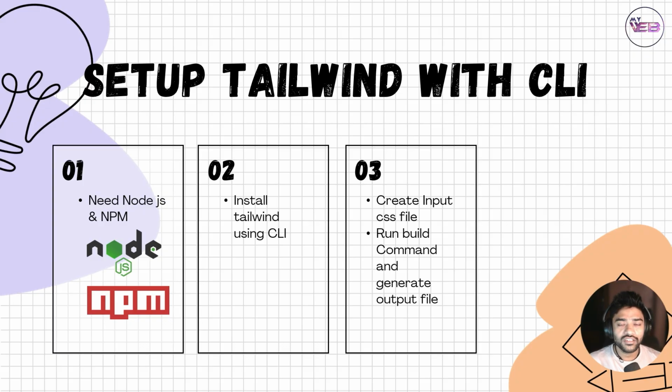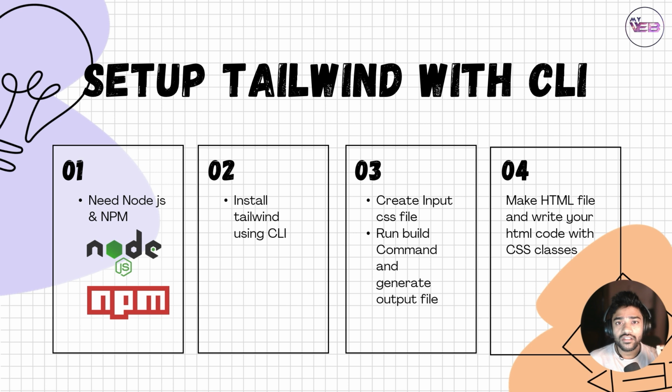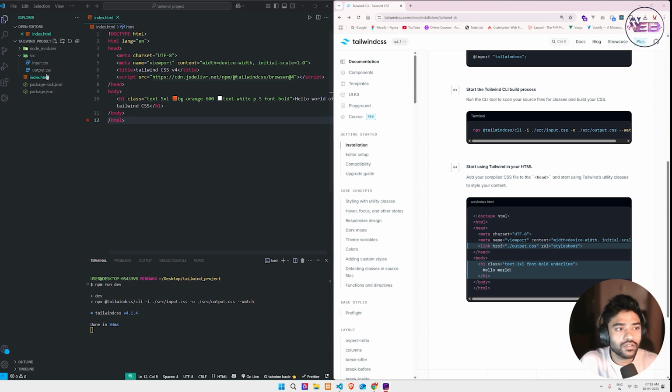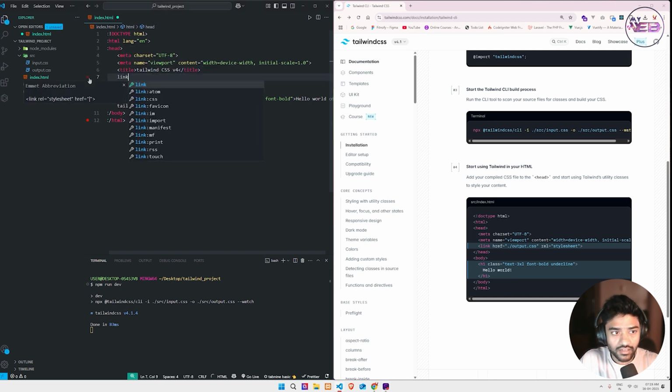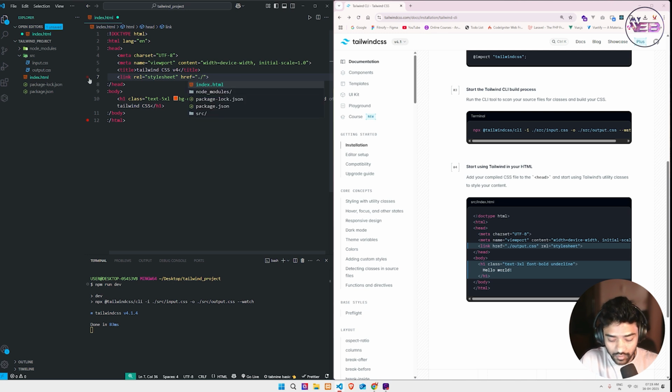After creating our input CSS file, I just run the build command, and it generates the output.css file. The next step is I create an HTML file and integrate that output.css file into our HTML file, and then we can work with some basic classes. I just remove this CDN link and link that CSS file. Dot slash from the source folder, we have output.css.